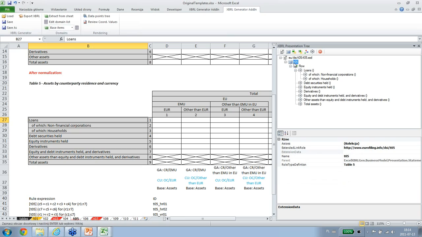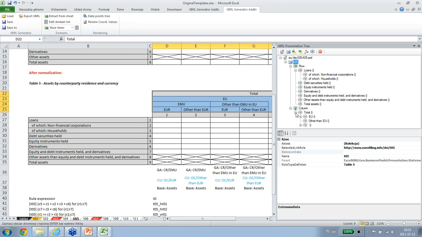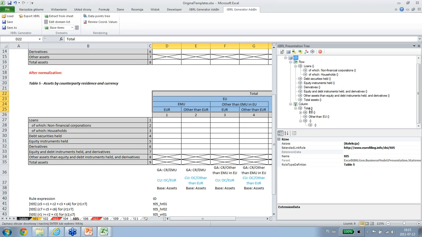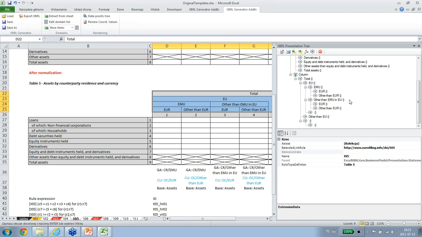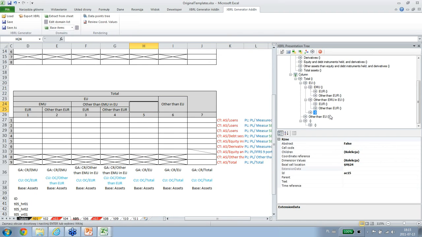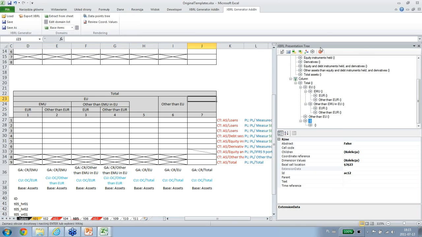I have to do the same for headers of columns, so I mark headers of columns and I select add column definition. So now I have information for both. As you can see, for the headers of columns, it didn't read the information properly. I have some empty coordinates, so I simply remove them as they are not necessary.